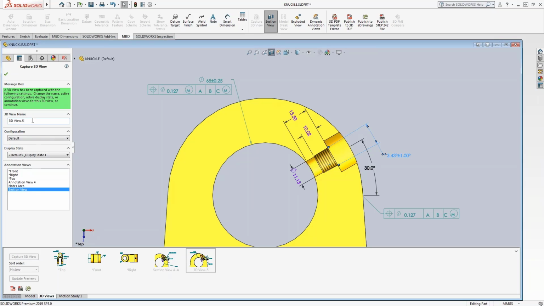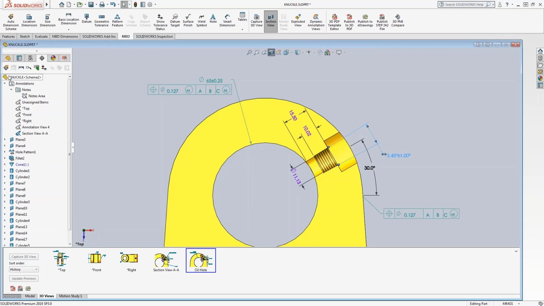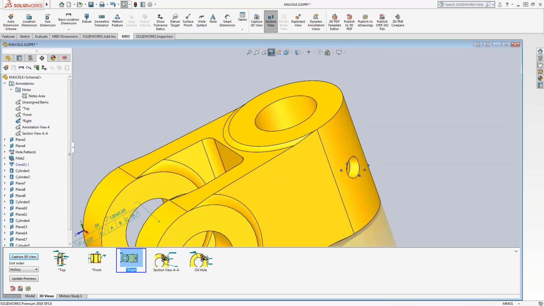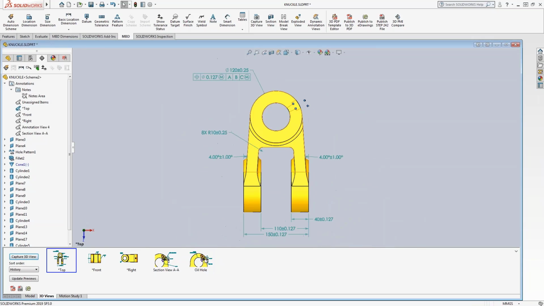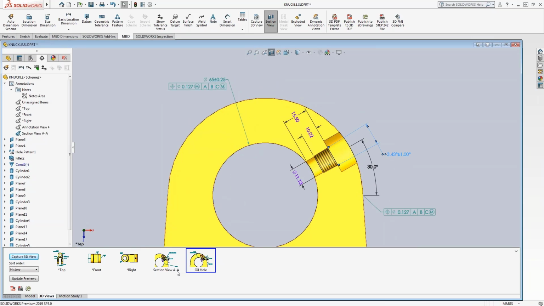So let's say all whole. So you've got all whole detail as well. Right, so you've got your right, you've got a top, you've got your oil hole. Maybe we don't need this. Okay, so now this is as easy as capturing this information. So all these views are now available.